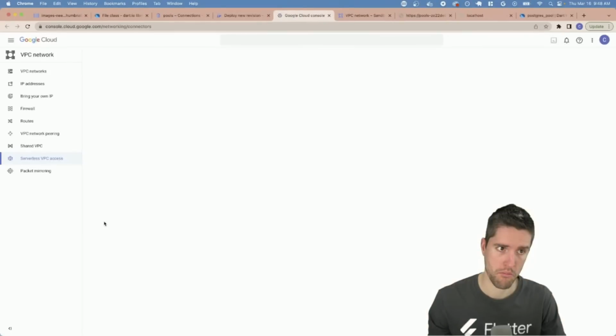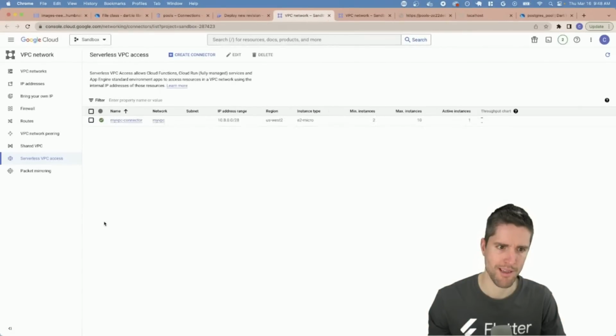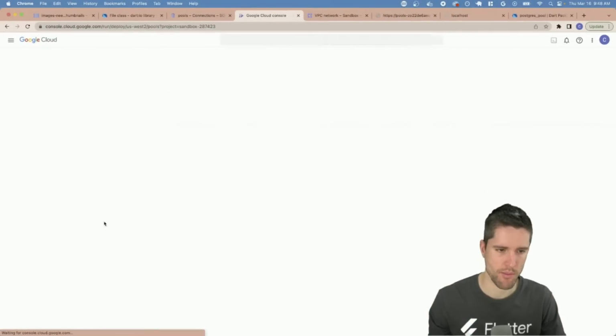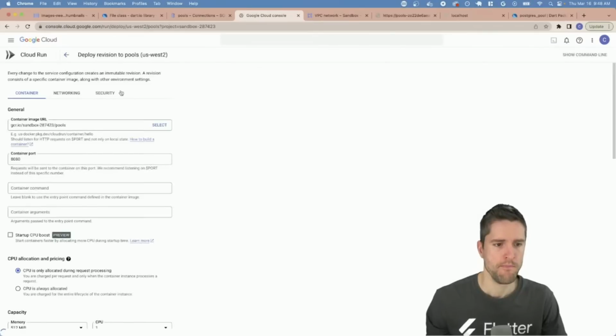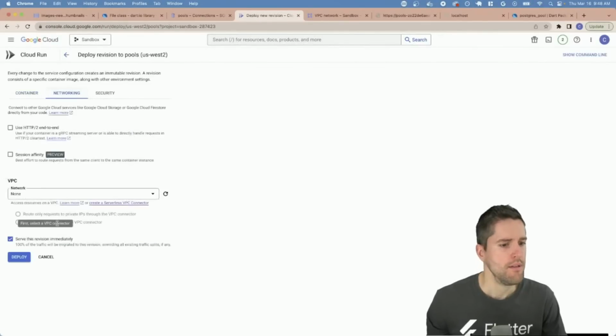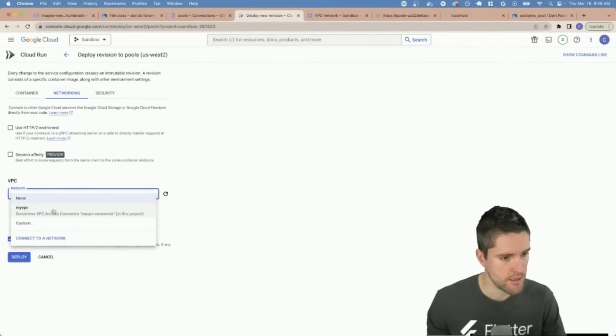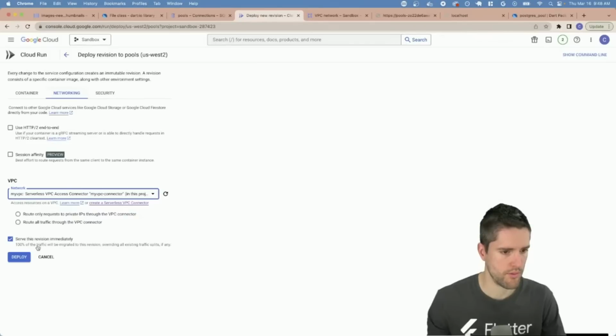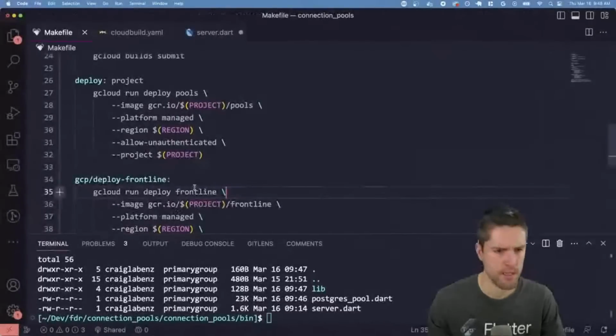Connect to a network. Maybe I have to refresh this page because I made the VPC connector after loading the page. Network. Do you see it? You do. Wonderful. Route only requests to private IPs through the VPC connector. That seems correct. Let's try that one. Okay, and now we continue on our end.